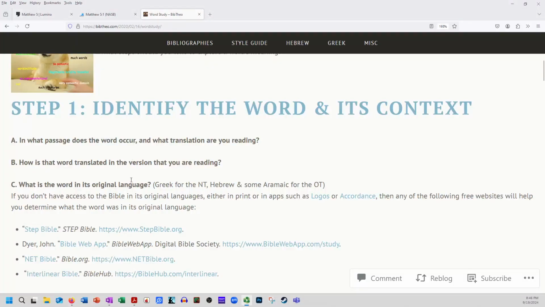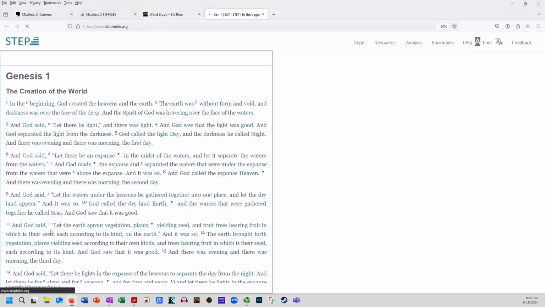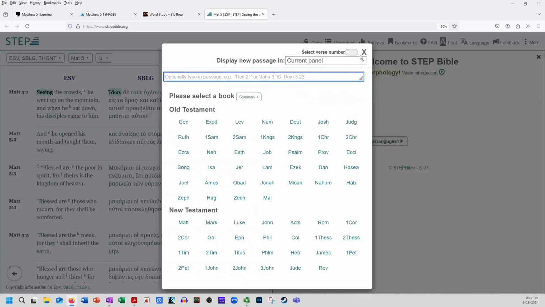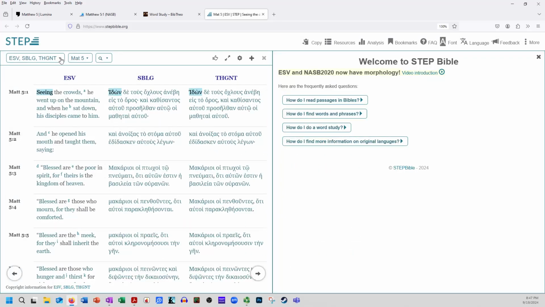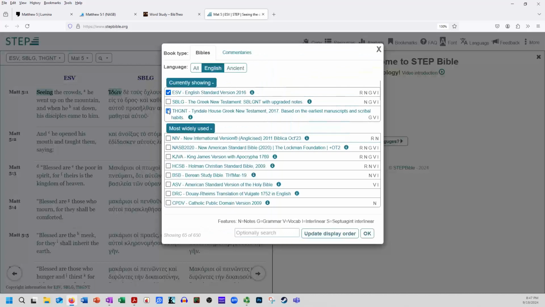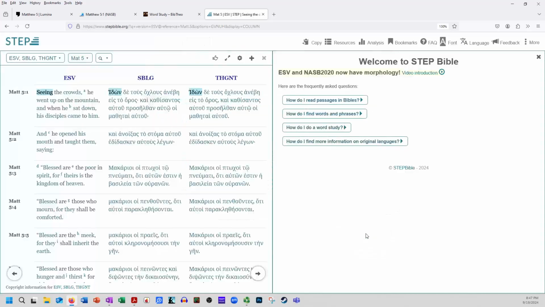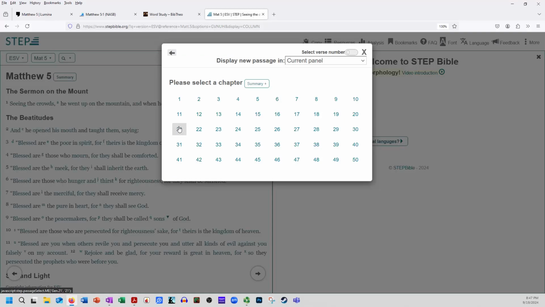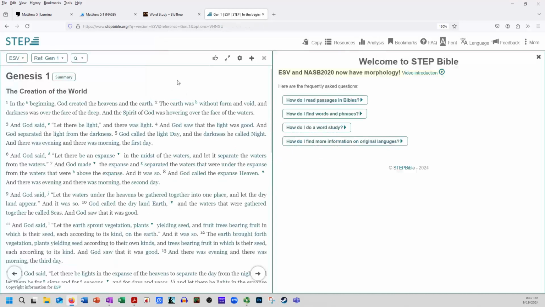All right, now let's look at another Bible, the Step Bible. This is an excellent resource. And you know what? It opened up with the settings I had. So let me show you what it looks like normally. Normally you open it up and it opens up, I think, to Genesis. So here you are. So normally it looks like this.